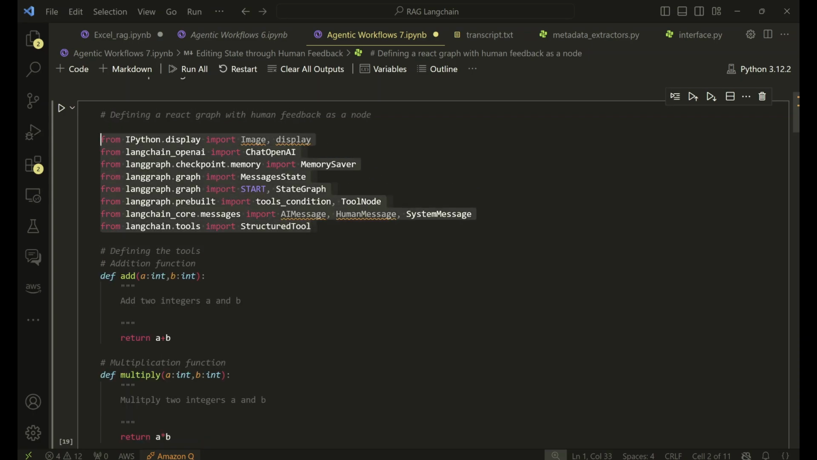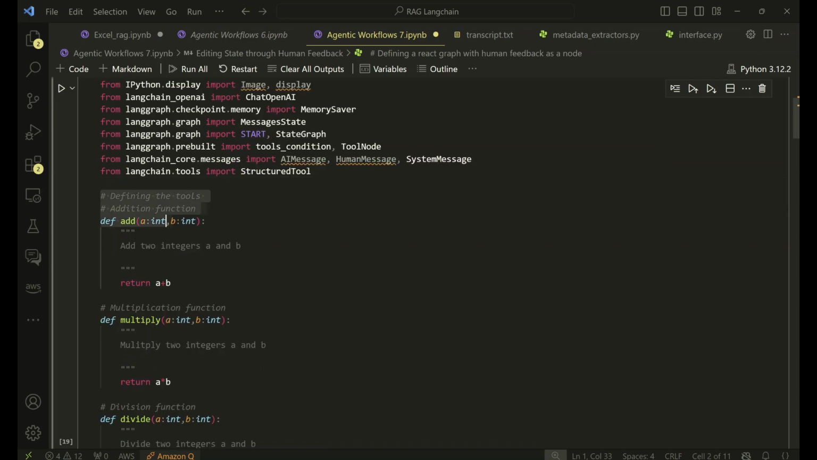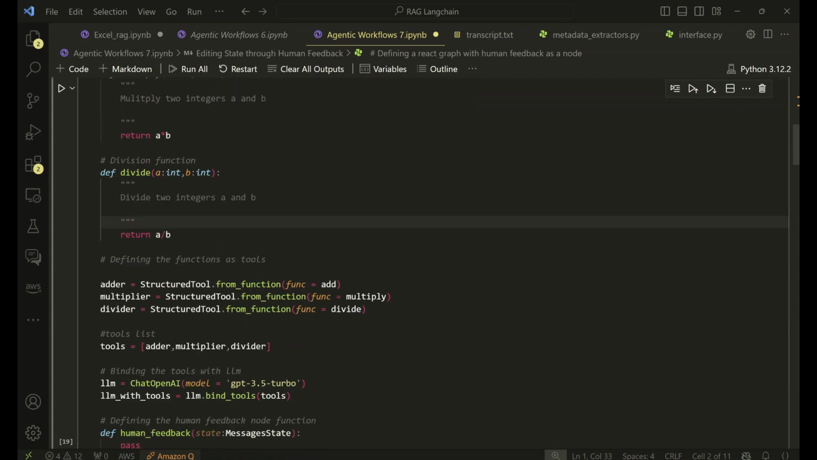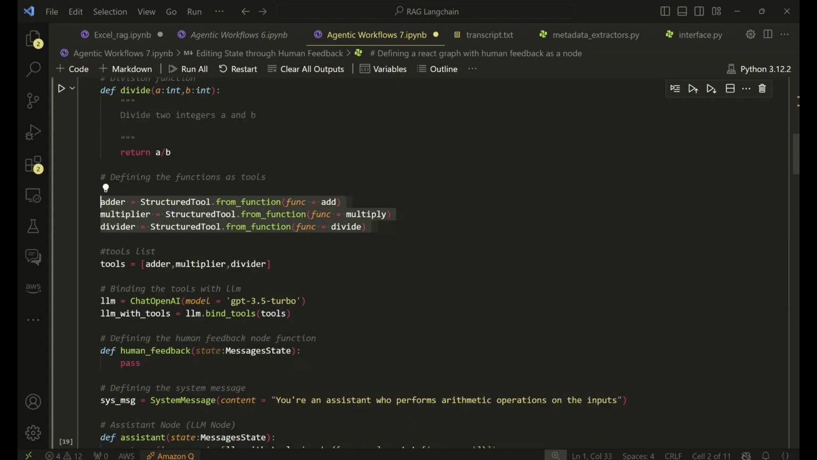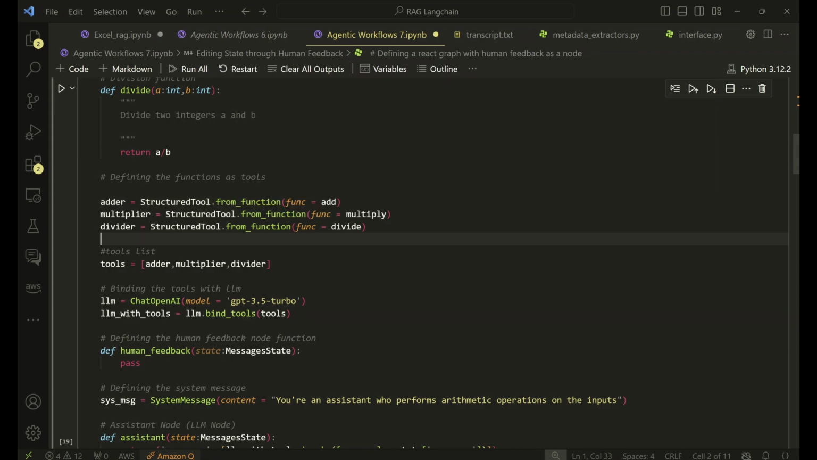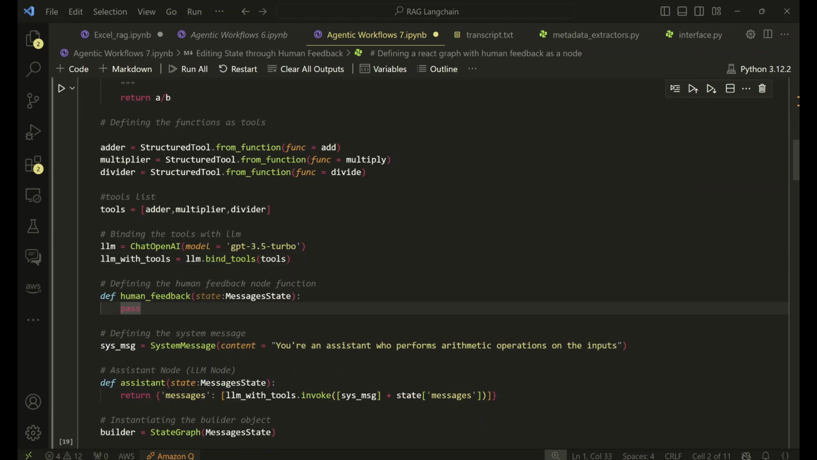We imported the libraries required, and then we defined the 3 tools that we will require for this graph: the divide tool, the multiply tool, and the add tool functions. We registered all of them as tools using the structured tool class of LangChain. Then we defined the tools list. We instantiated the LLM object. We bound the LLM with the tools. And then here is how we created the human feedback node function.